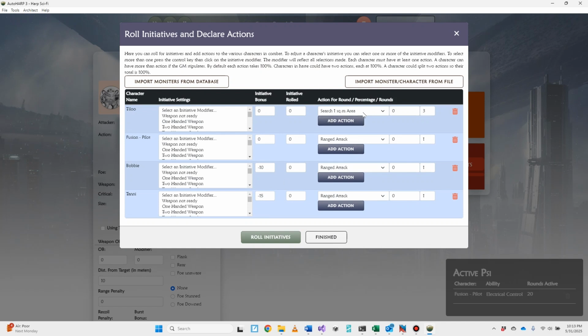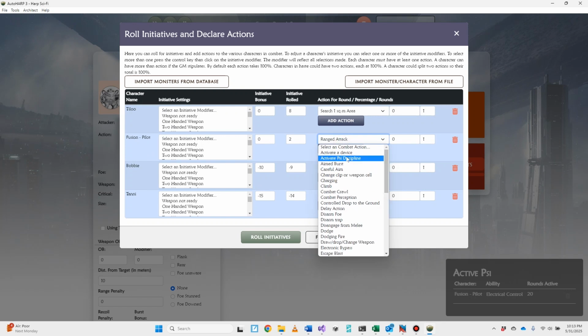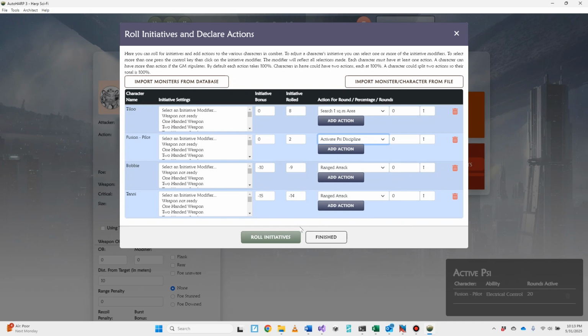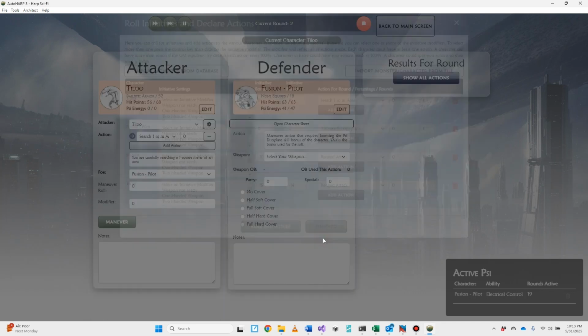Searching 1 square meter per area, I definitely don't want that to take 3 more rounds. I want that to take 1 more round. So I'm going to go ahead and roll initiatives, and I'm going to click on finished, and then we're going to finish this off by going through Tylo's movement maneuver, and then I'm also going to go through the fusion pilot, and I'm going to show you a couple more activate psi disciplines that can happen during combat. Let's go ahead and finish.